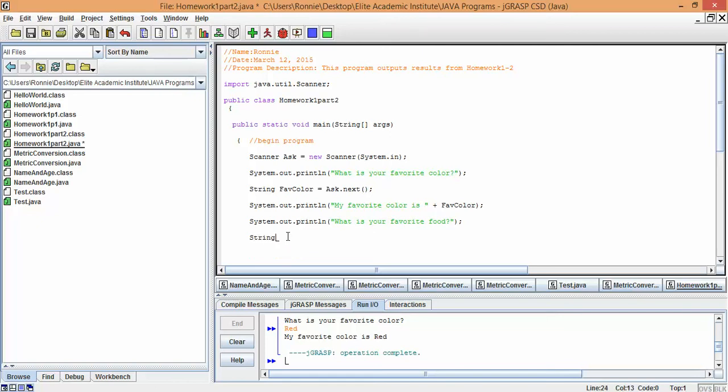Now, String fav food, right, is equal to ask.next. Okay. System.out.println. My favorite food is, just like we did up here. Okay, plus fav food. Okay.